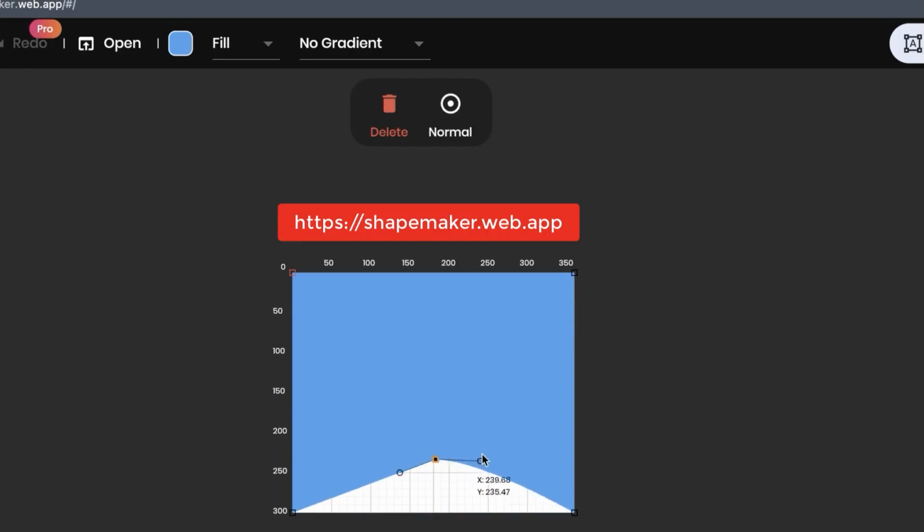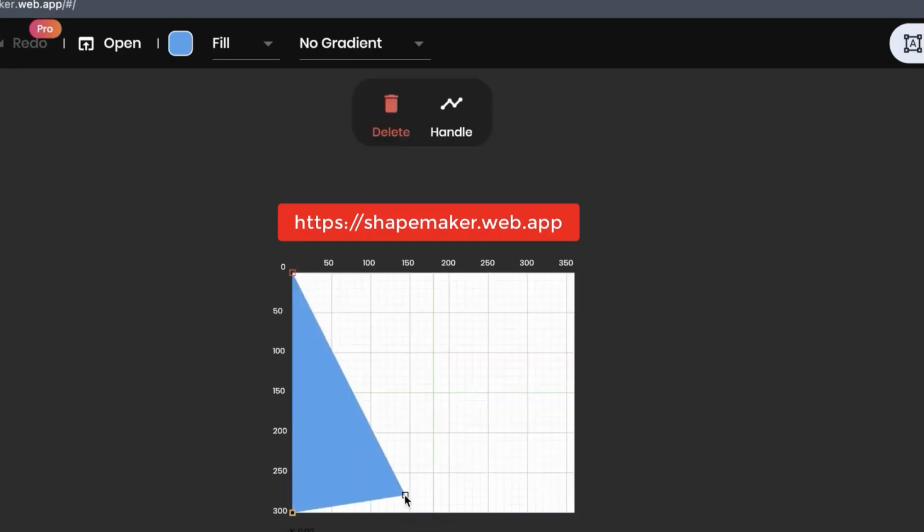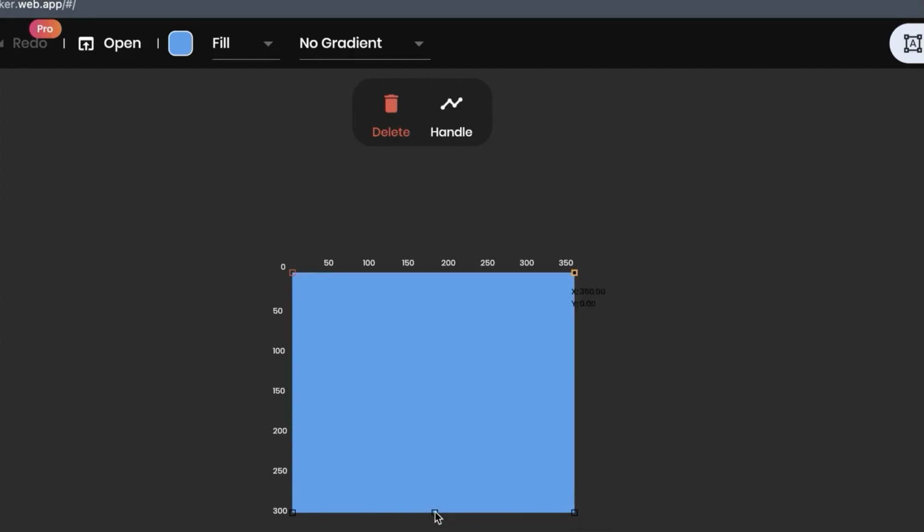Alternatively, use the shape maker to create shapes easily. Simply click and locate the points on the canvas. For a selected point, you can click on handle. With this, you can adjust the curve on the right side and on the left side of the point.